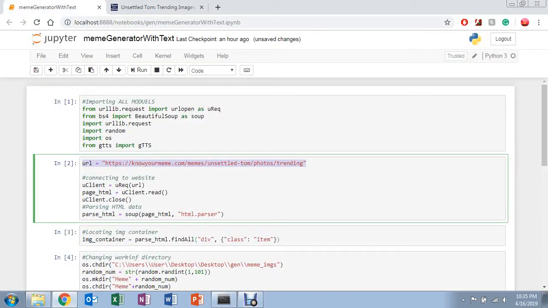First of all, we need to actually connect to the site. So using urllib requests, we can do uclient equals uReq URL. This will send a request to that website and basically create a connection. And from that connection, we need the HTML data. So page_html equals uclient.read. Using our uclient, we just read out the HTML data, and uclient.close closes the connection with the website.